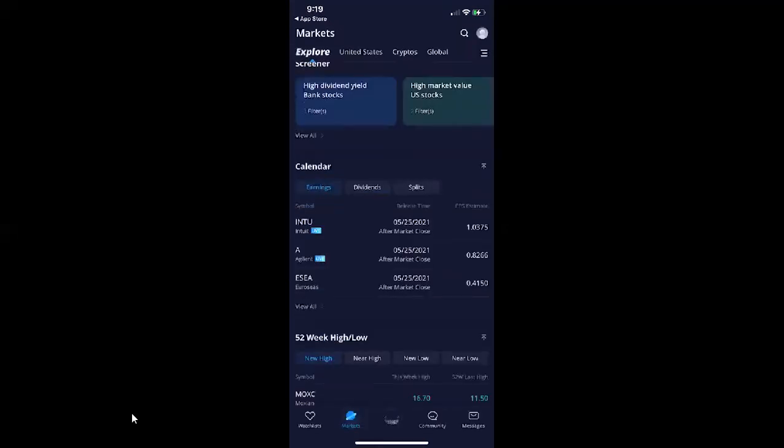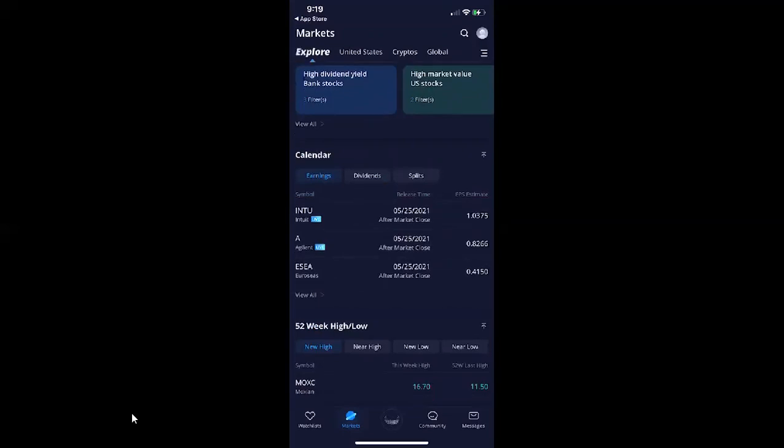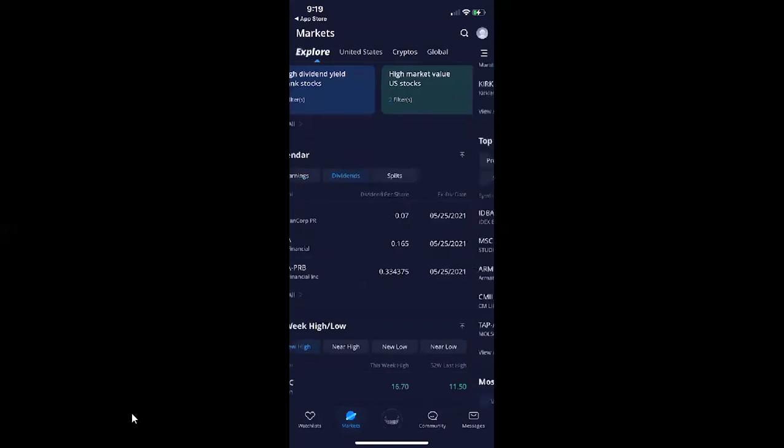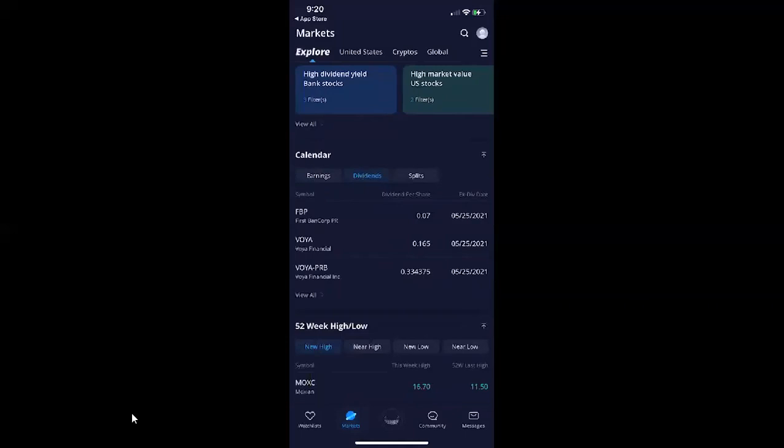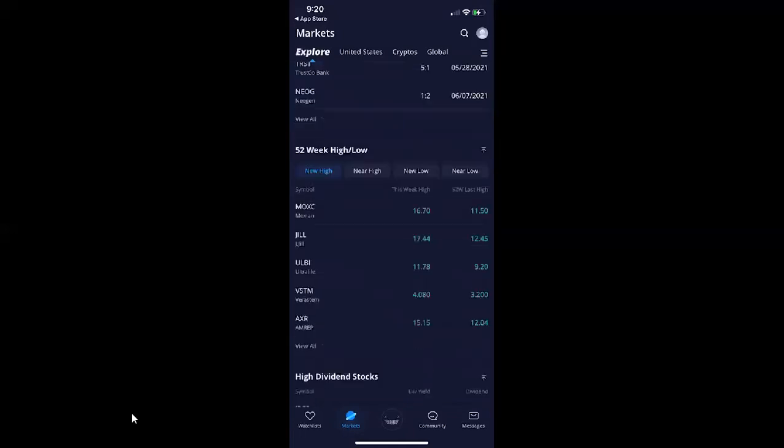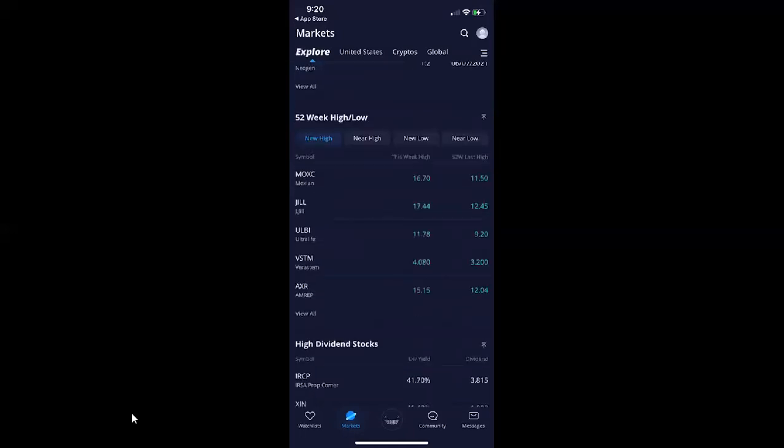Underneath that, we see the calendar section. So if you're looking to maybe trade based off of an earnings call, you can check this earnings calendar here. For dividends, you can see when these companies will give out their dividend. And for stock splits, we're able to see the date that certain companies will do stock splits. Underneath that, we see the 52-week high-low period, broken down into new highs or near highs, new lows or near lows.